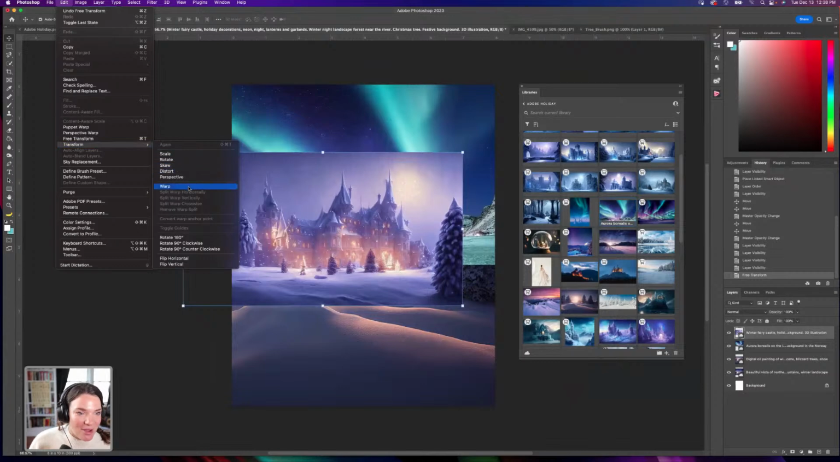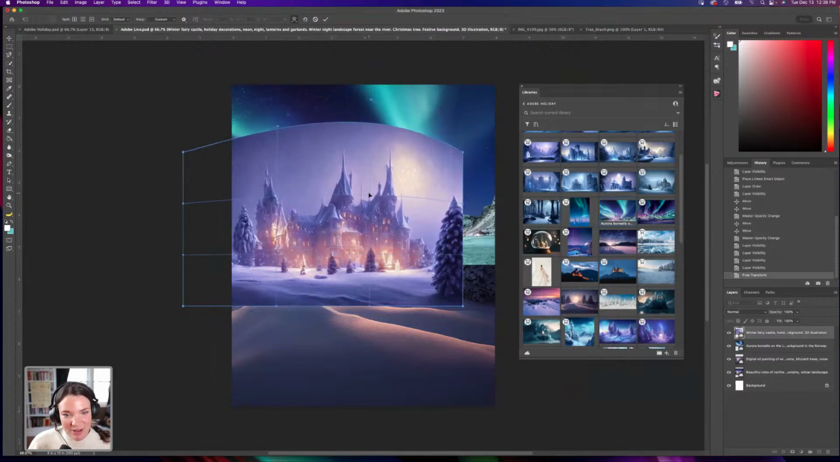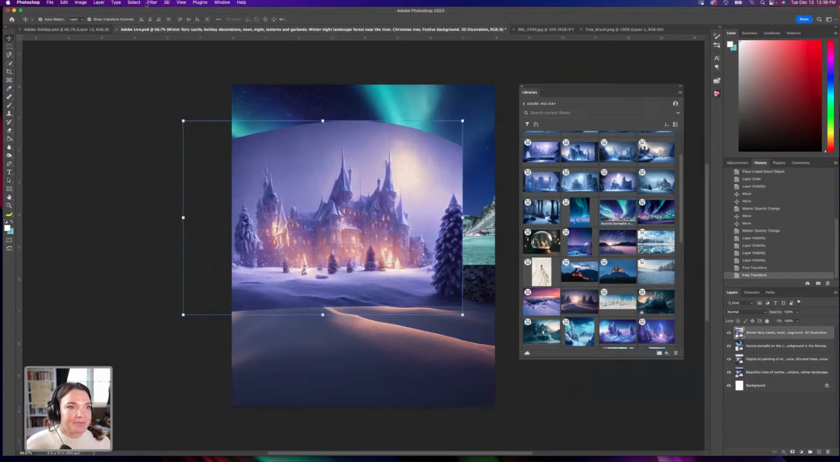I found in my other one that in warping this, it kind of gave it like a fun Dr. Seuss type, like Whoville look. And I thought that was really cool. So I just clicked warp on here, and then I'm just kind of going along and warping it to my liking. You don't have to do that, but totally up to you.